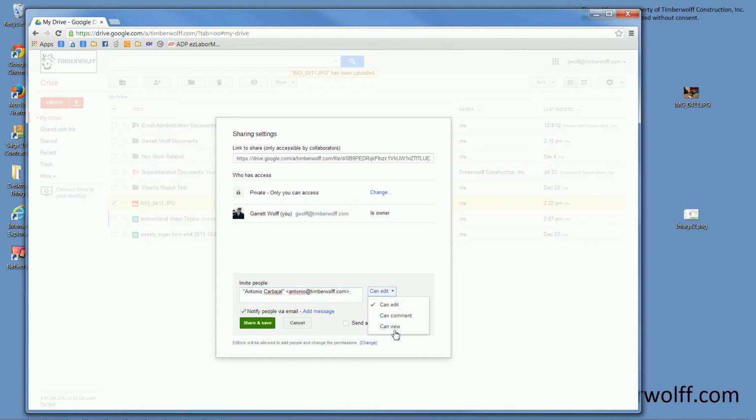I can change it so that he can only view it, but right now I'm just going to leave it so that he can edit it. And then I'm also going to leave this box checked. This box is going to send him an email letting him know that I've shared something with him, and it's going to give him a link to see it.